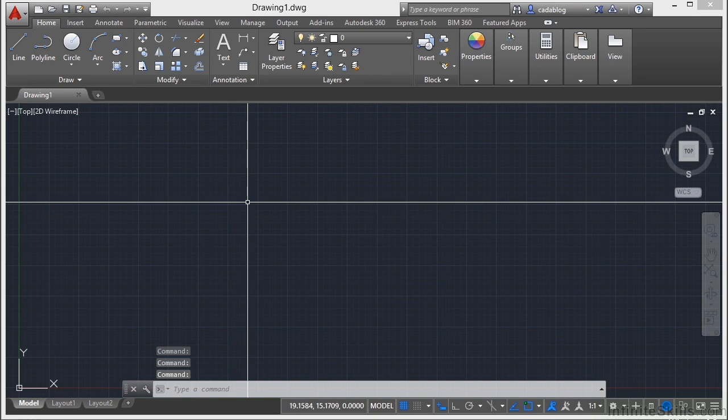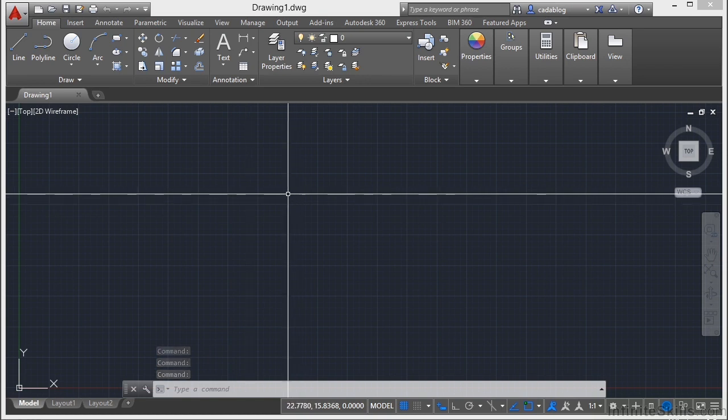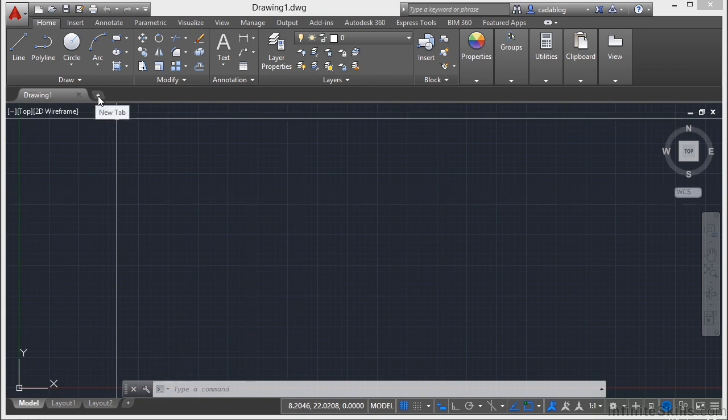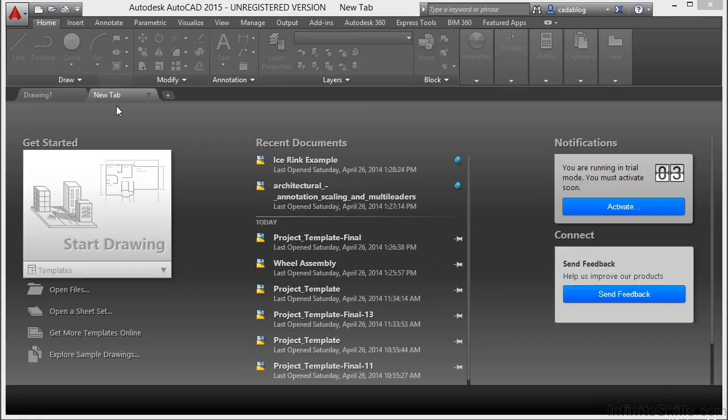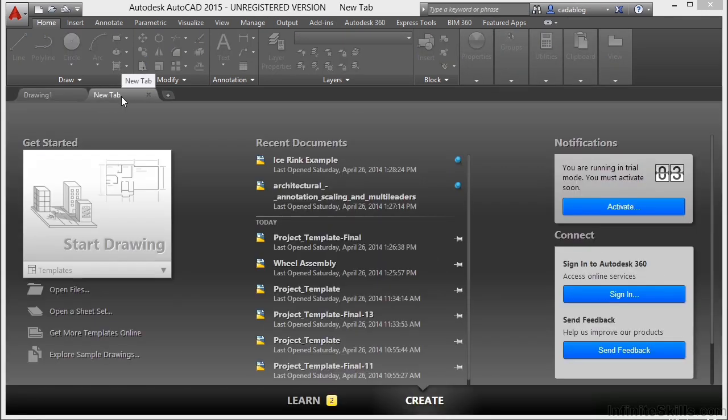Now, if you're in AutoCAD and you don't have the New tab showing, that's fine. Just click on this little plus sign right here, and that will open up another New tab. Here you can open files, sheet sets, get more templates online, or look at some example drawings.